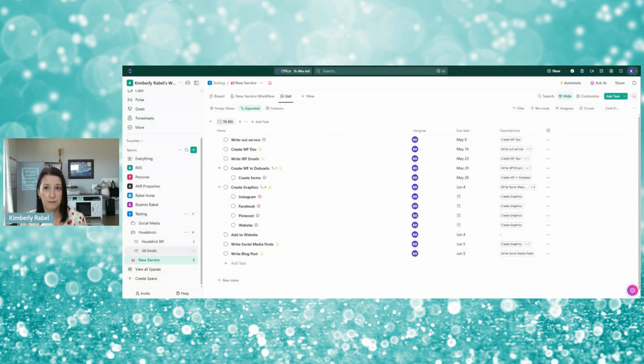for the whole process. So from writing out the service all the way to a blog post, graphics created, emails created for a workflow in my CRM, all of those things need to be done in a specific order and giving myself a time frame. I generally give myself a month when I'm going to do this process. So when I created it, I picked a due date, and again, I gave myself the appropriate times for each task that I knew was a reasonable thing.